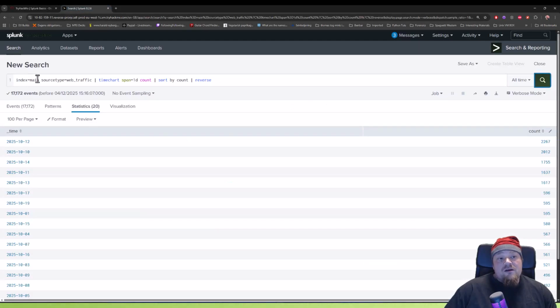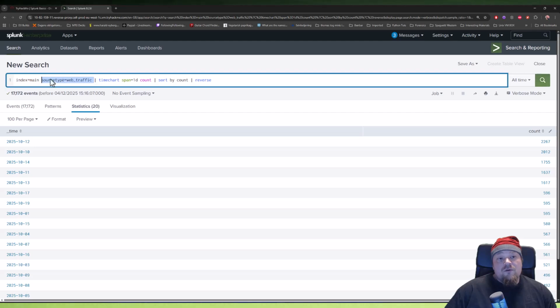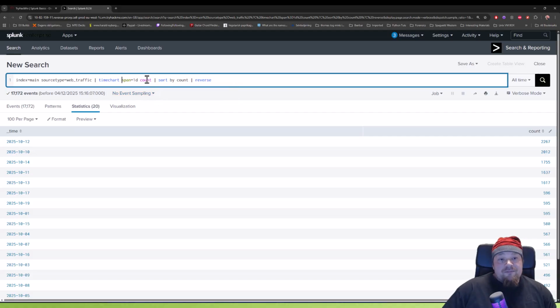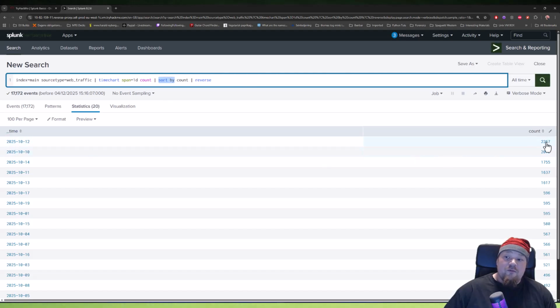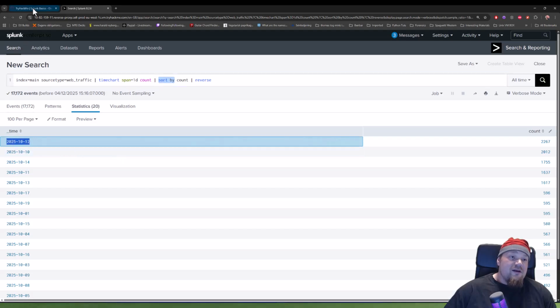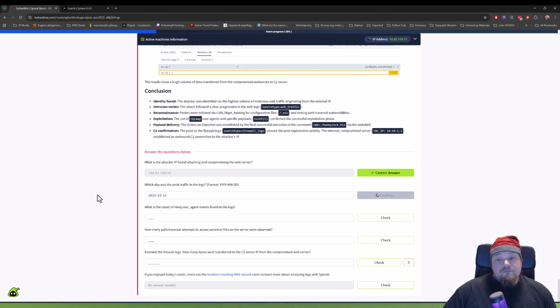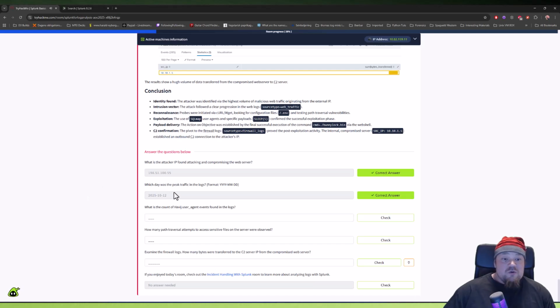So we're saying index all the traffic, only the web traffic. I want a time chart. I want the span from 1 day. So it's going to be a date, a time, and I want to count those, sort it and reverse it. It's just going to be the one with 2,276 amount. So we're going to copy paste that, go down, paste it in, and boom, we will get a correct answer. Yes, we did. So we're happy for that.